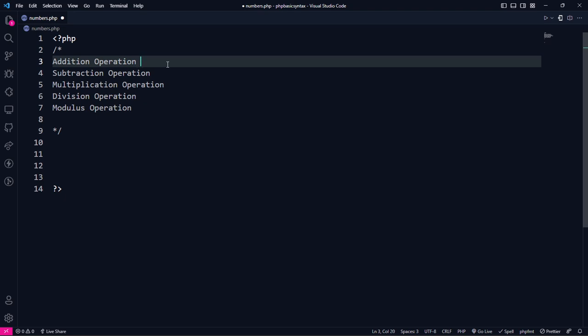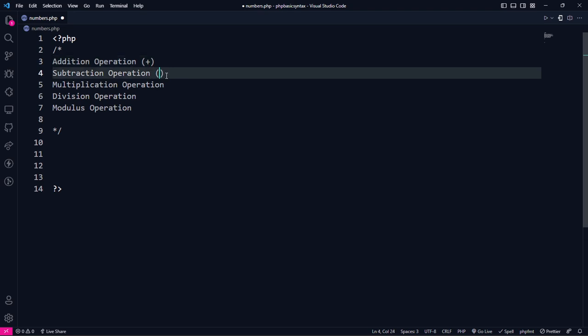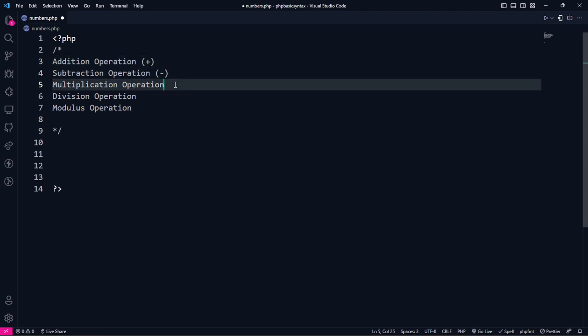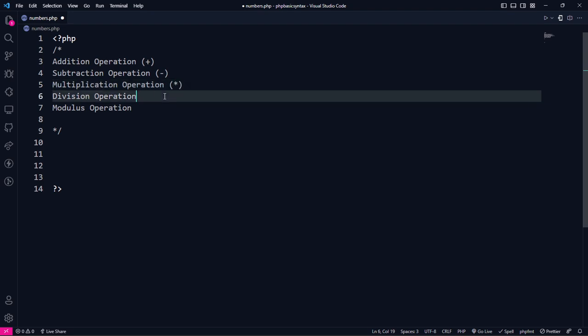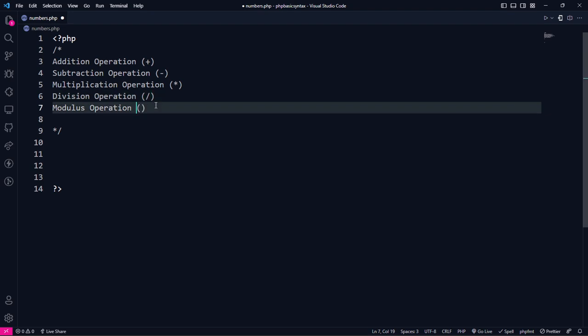Now these operations can be performed using corresponding operators. For the addition we use the plus, for the subtraction we use the minus, and for the multiplication we use the asterisk like that. For the division we use the forward slash, and for the modulus we use a percentage symbol to be able to perform the modulus operation.